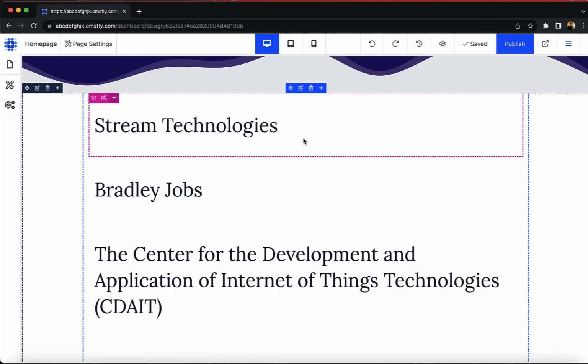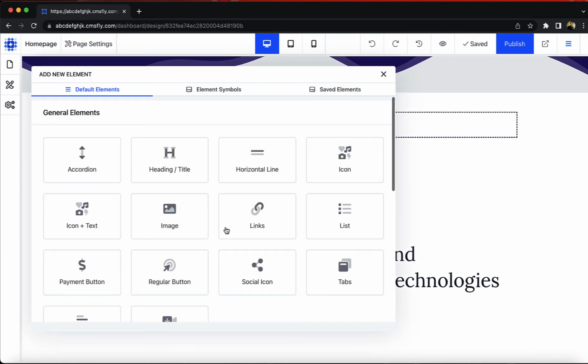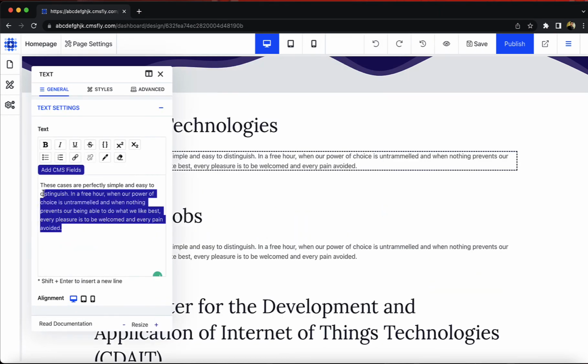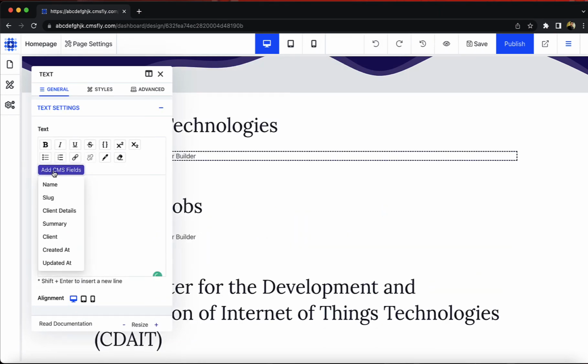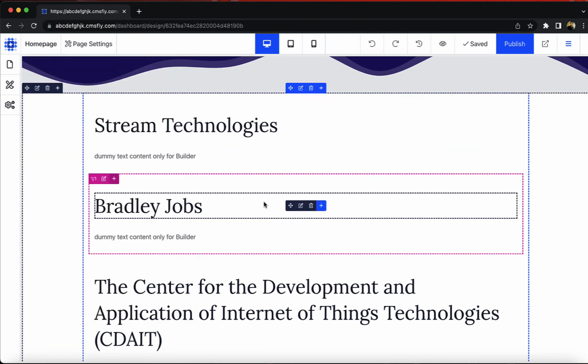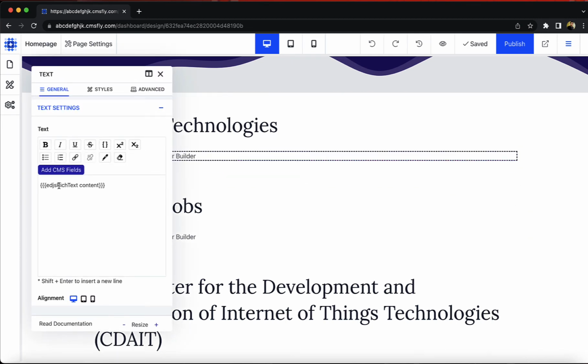Now you can use this for various other elements of a custom collection. Let's add a new element. Let's just call this text and replace this text with client details. Now as you can see this data type is rich text. If I click on edit element, you can see it's rich text. So this is a data type and this can have its own filter type.